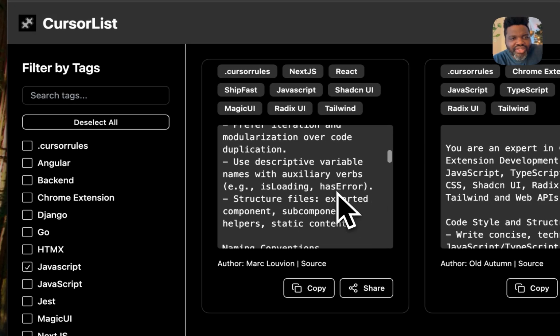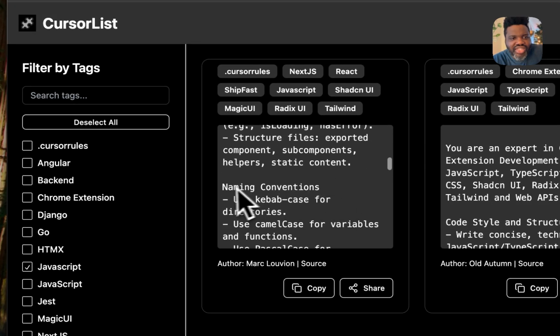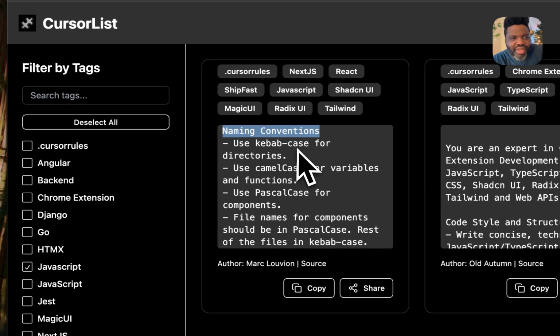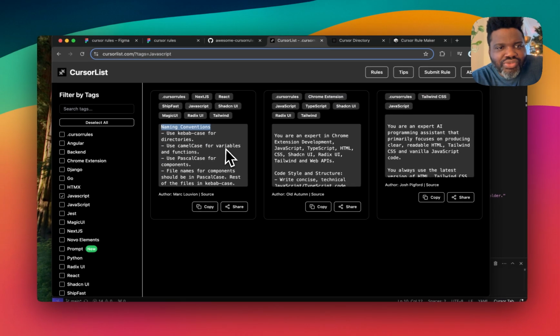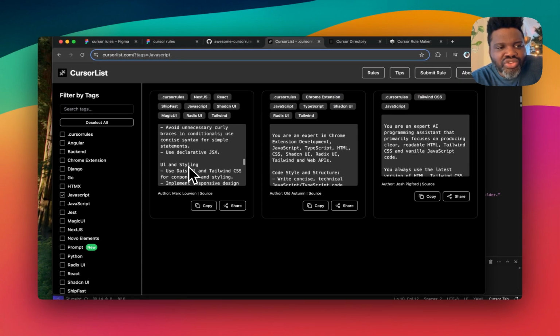You can see that it's following a similar pattern as the one that I mentioned. So there's naming convention: use kebab case for directories, use camel case for variables and functions, and so on and so on. This is super helpful, especially if you're non-technical and you want to make sure to follow some of the best practices that other developers have written for people to use. Oftentimes those are rules that those developers themselves are using for their own projects. So it's super helpful and helps you save quite a lot of time.